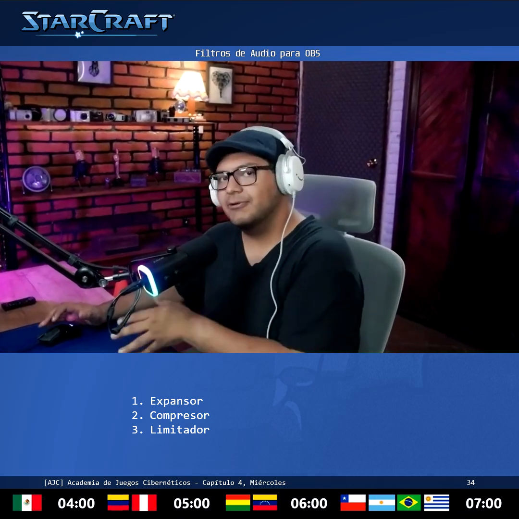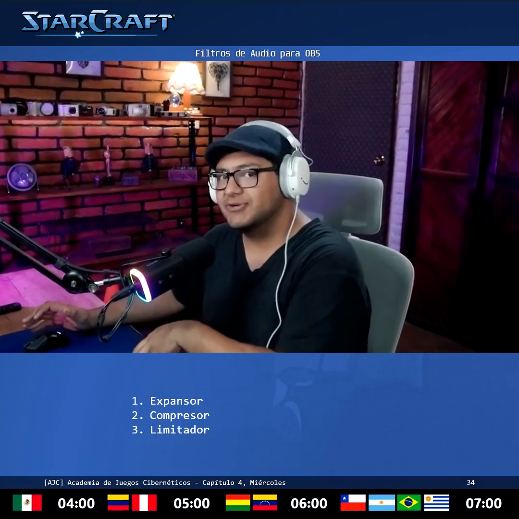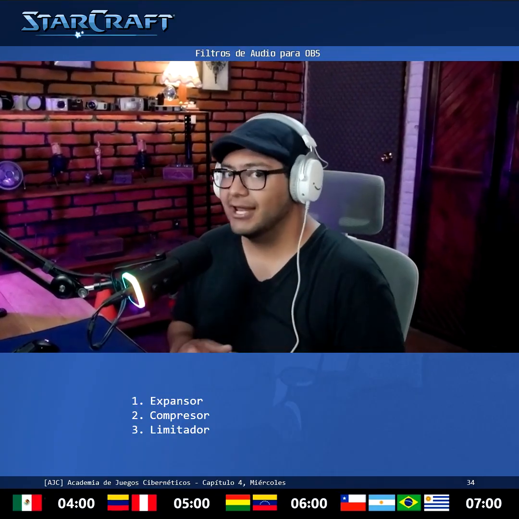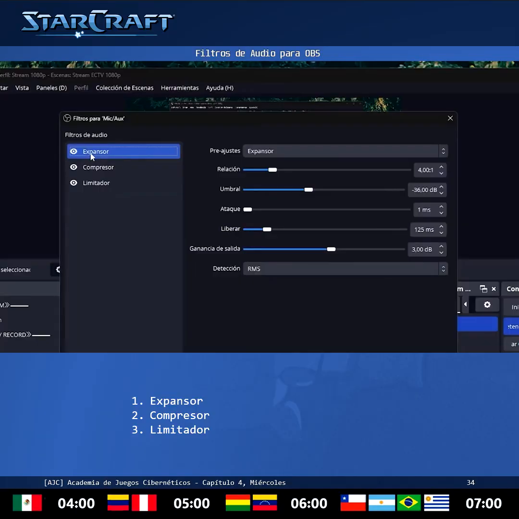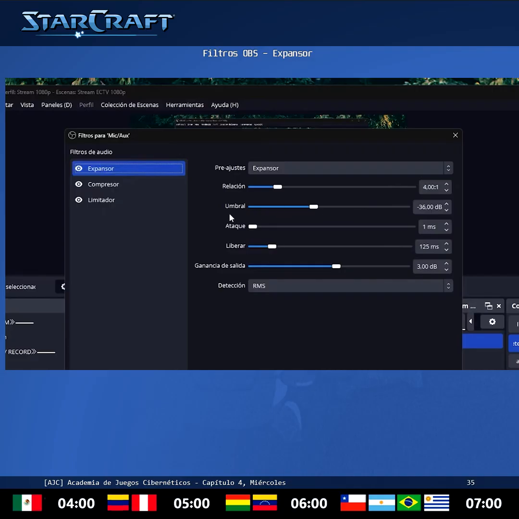Ahora, sé que tengo primero el expansor, pero el umbral del expansor lo configuré después de configurar el compresor, que va a ser el segundo plugin, pero por el momento seguimos con el expansor. Como les digo, personalmente a mí me sirve entre menos 30 y menos 39. Yo en este momento lo tengo en menos 36 decibeles, aunque casi siempre lo utilizo en menos 39. El ataque lo tengo en 1 para que reaccione en chinga. Liberar lo tengo en 125, que es cuando se apaga el filtro.